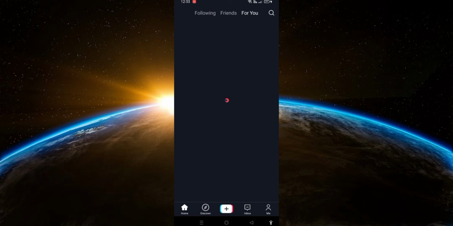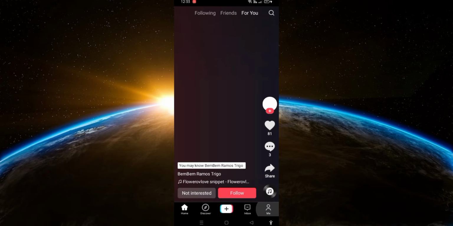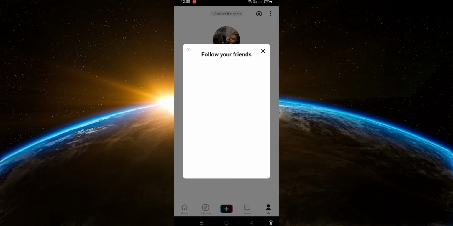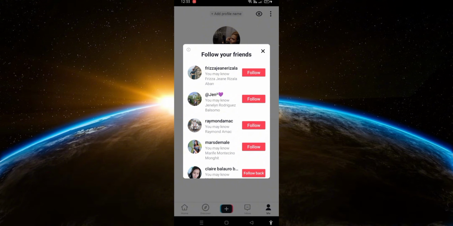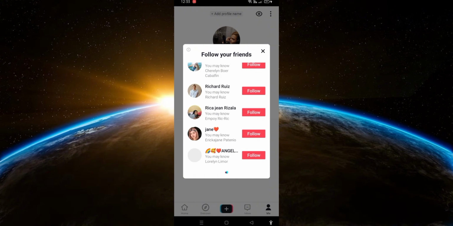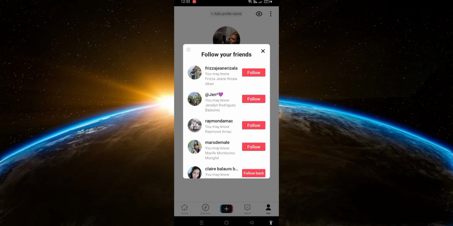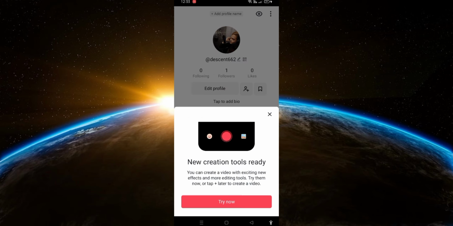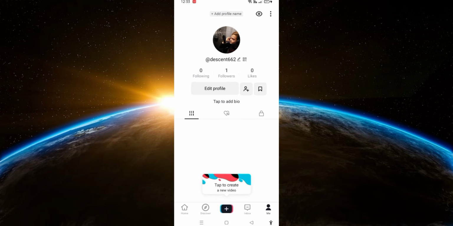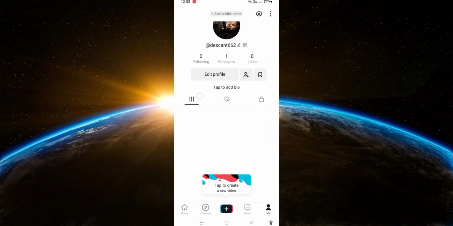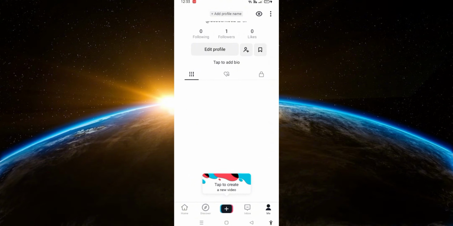So the bio can be found, basically, let's say this is a profile of a friend of yours or someone you'd like to follow. Let me just use my own profile instead so I could show you guys how to actually edit your bio as well. The bio is this one in the middle right here. You see the orb? That is the bio right here.